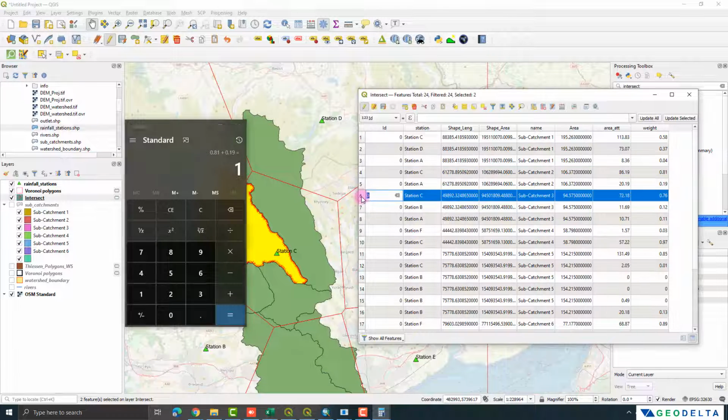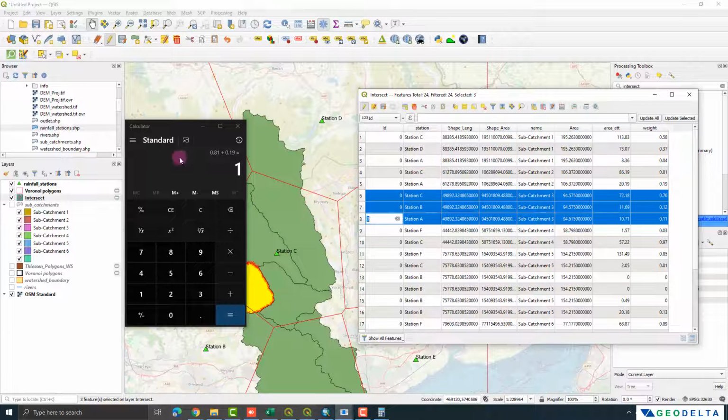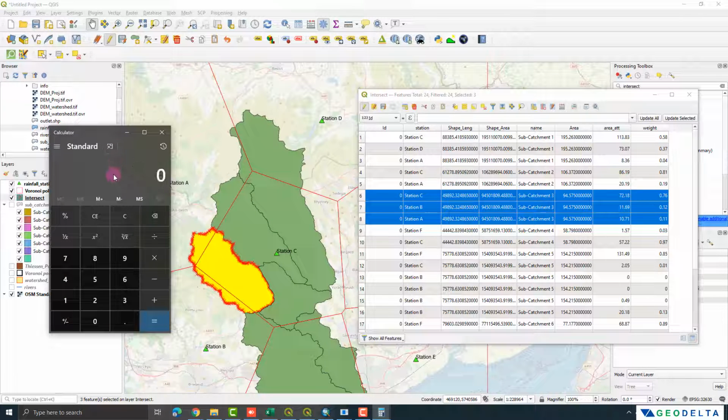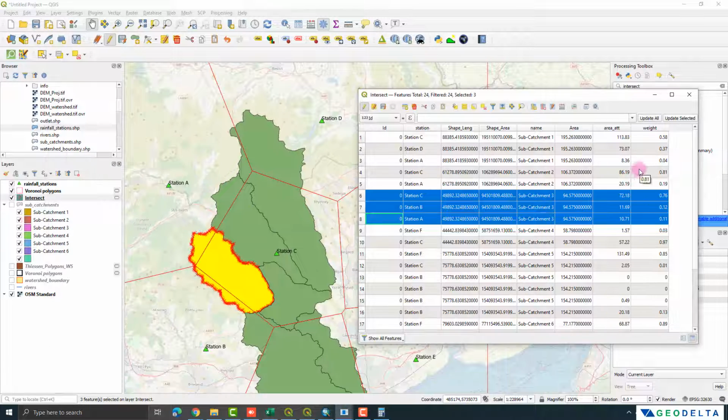And similarly for sub-catchment 3, we can see that the 3 weights will add up to 0.76 plus 0.12 plus 0.11. Yeah, 0.99, we can attribute that to 1. So you can see that our computation is actually quite accurate.